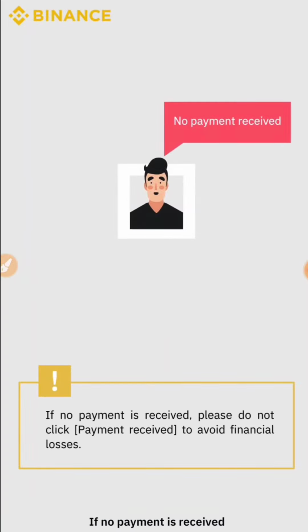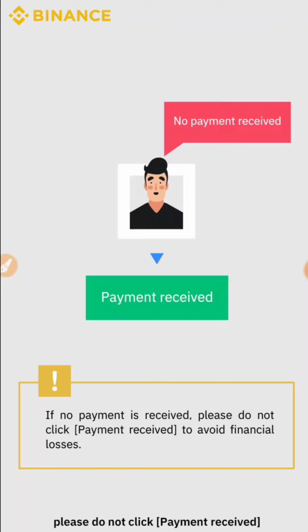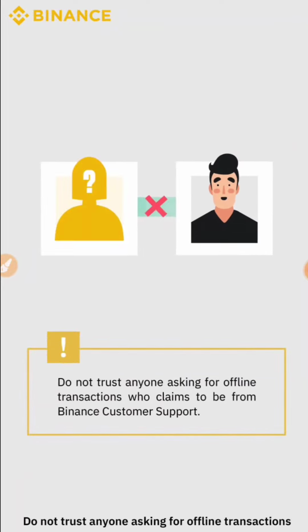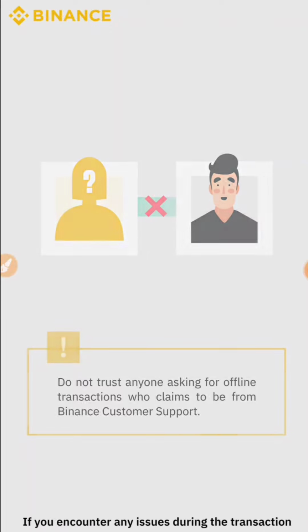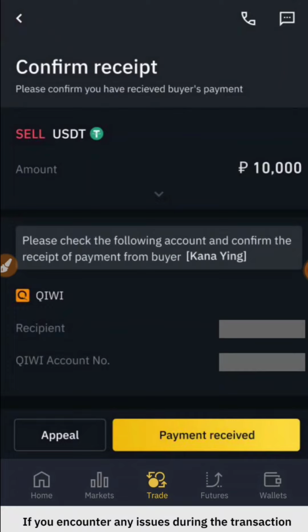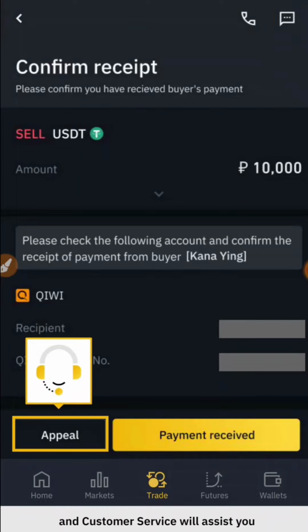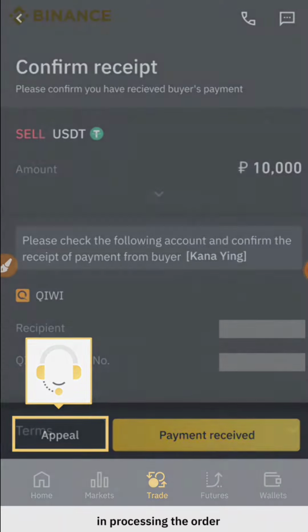Tips: if no payment is received, please do not click Payment Received to avoid financial losses. Do not trust anyone asking for offline transactions or claiming to be from Binance customer support. If you encounter any issues during the transaction, you can contact the buyer using the chat window on the top right of the page, or you can click Appeal and customer service will assist you in processing the order.